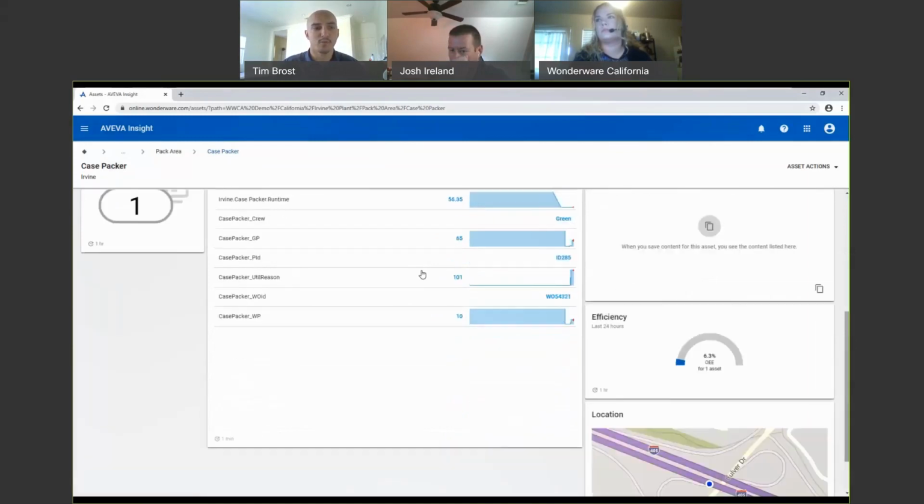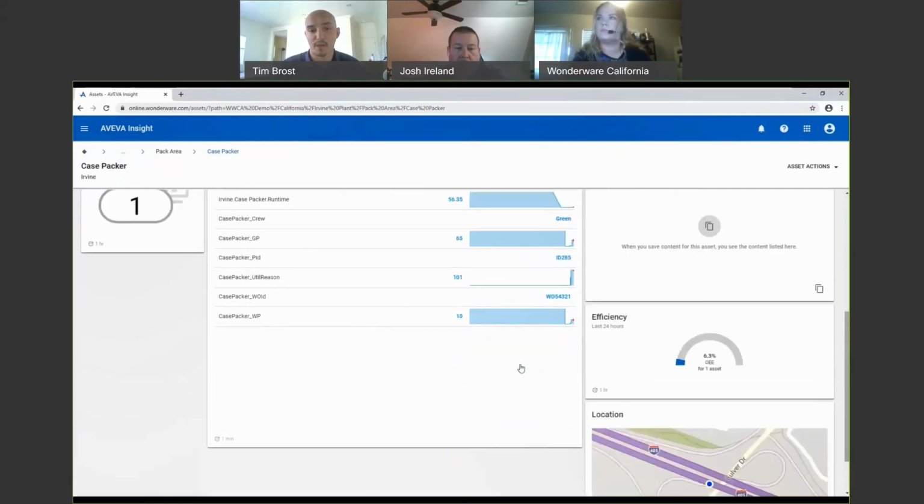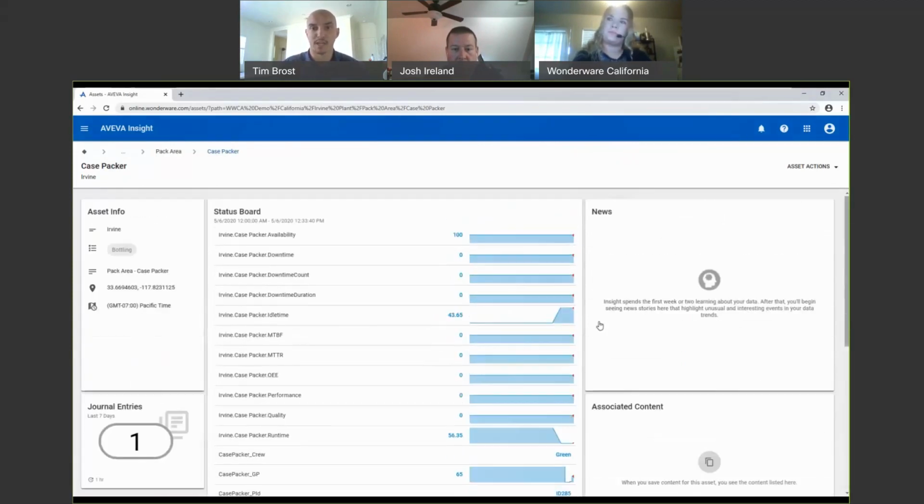Scrolling down, we have a journal entries tile where we can manually add journal entries. We see the efficiency snapshot of this particular asset. 6.3% is rather low, as well as the map data that's been brought in from those geolocation coordinates. So we can add a journal entry electronically for this particular asset, or even configure an alert for this asset, which can be a multi-condition alert where you can send that alert off via an email or a push notification to a phone.